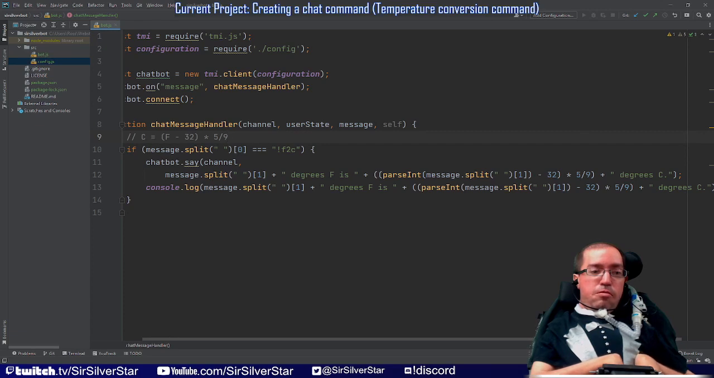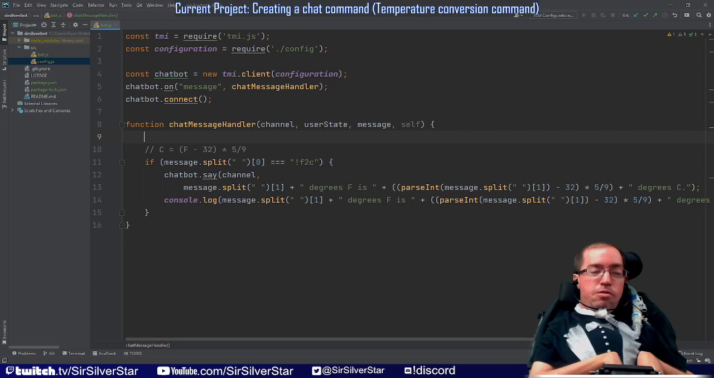So what we're going to do first is create a constant that is just a word array of the message. What this is going to do is take the message and split it up into an array based on the spaces. So we can just call word array every time and then check against it to see if index 0 of the word array is either F2C or C2F or any other command that we are going to hit it with.